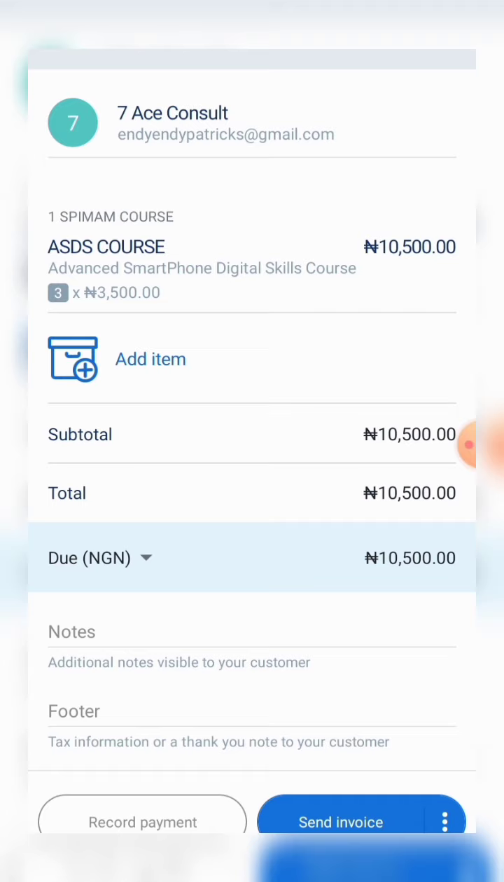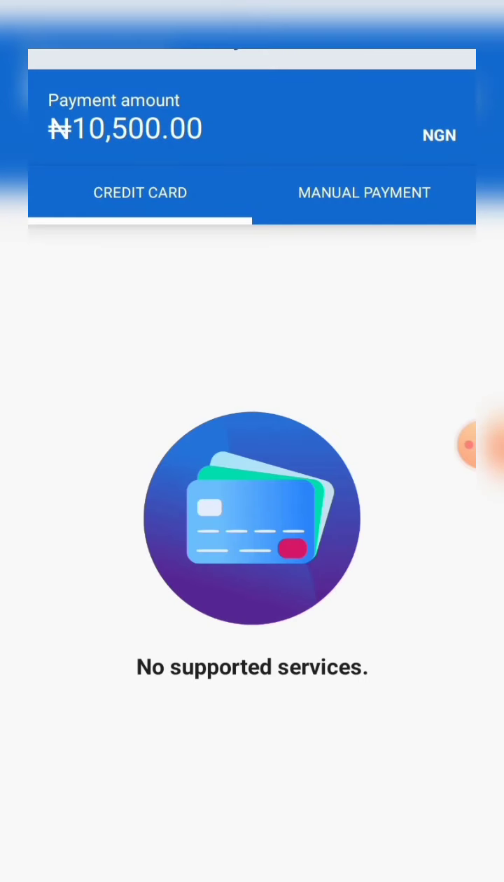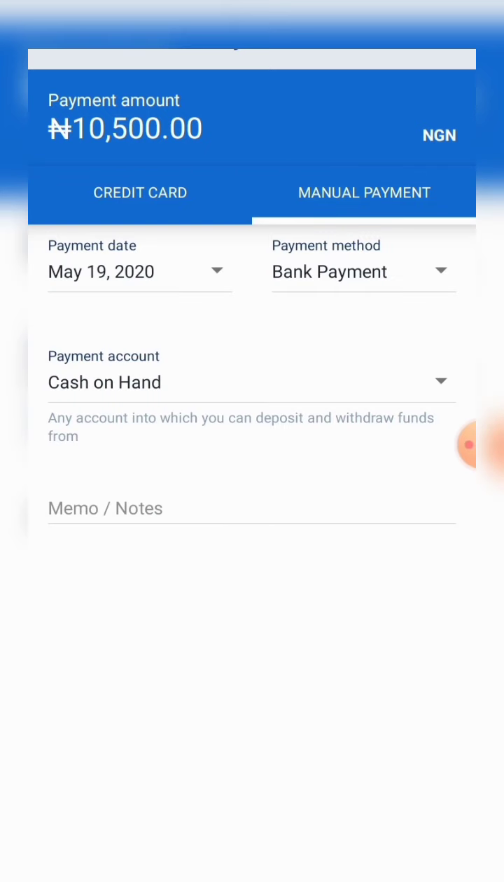So once I'm happy with what I've done, I record the payments. When I record the payments, it is saved for me. Now, I may not be able to say I was paid with credit card because there is no supported service in Nigeria for that, the real credit card, not ATM services. So I can just come here, manual payments, and decide the payment date.